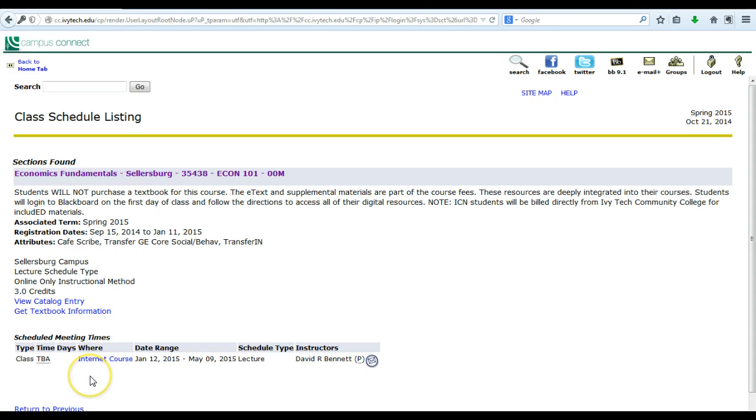Other information here to help you see that it belongs to Sellersburg. Here it's listed as an internet course. Up here, this M stands for Sellersburg. Sellersburg is region 13, and M is the 13th letter of the alphabet. We like to say M for my campus. Dr. Bennett's going to be teaching this class, and if you'd like to email him, you can click on that email icon and you'll be able to send him an email.